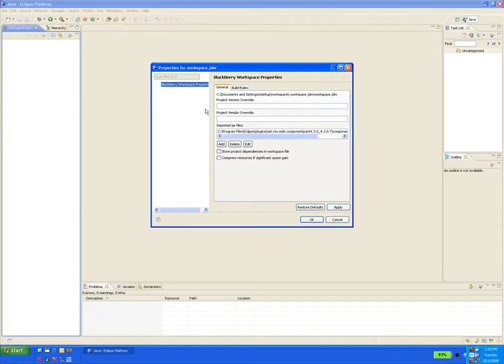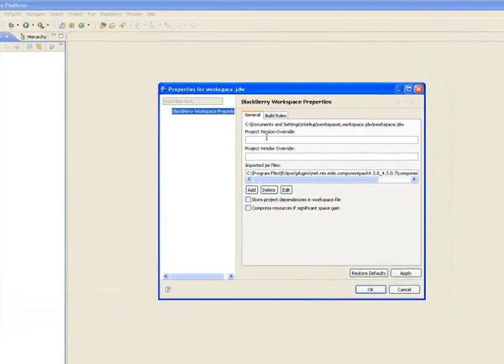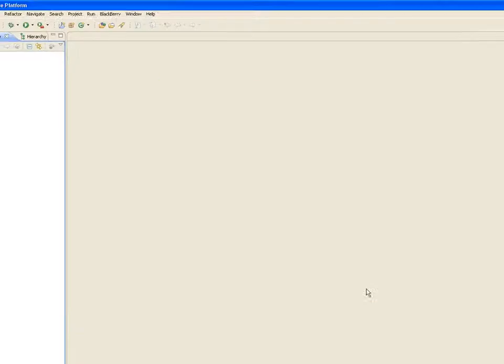We have the ability to change some of the settings in here, including the project version override, the project vendor, and so on, and a variety of different imported jars. For us, the defaults are sufficient.